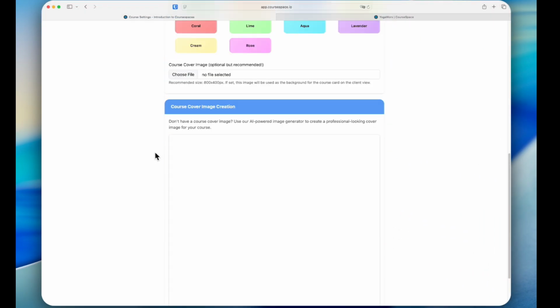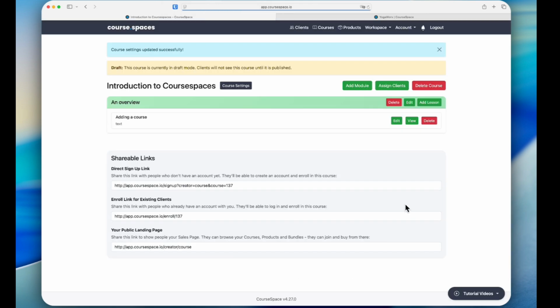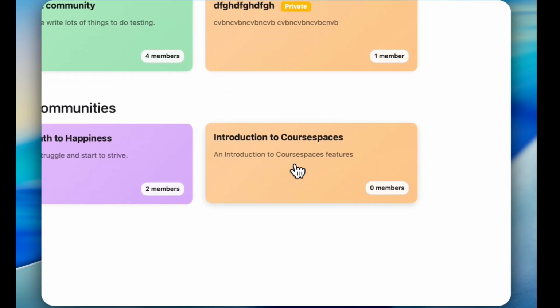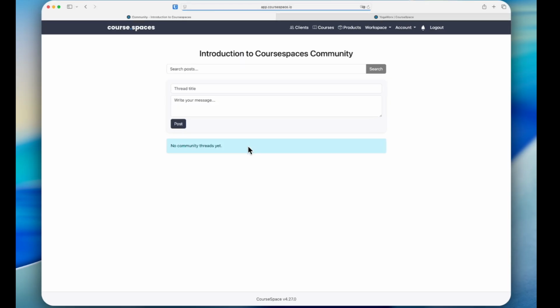So let's take a look. It changes. Okay, communities, and there it is there. Anyone who is a member of that course will now have access to the community. Fantastic feature, isn't it? And we're back at the dashboard.